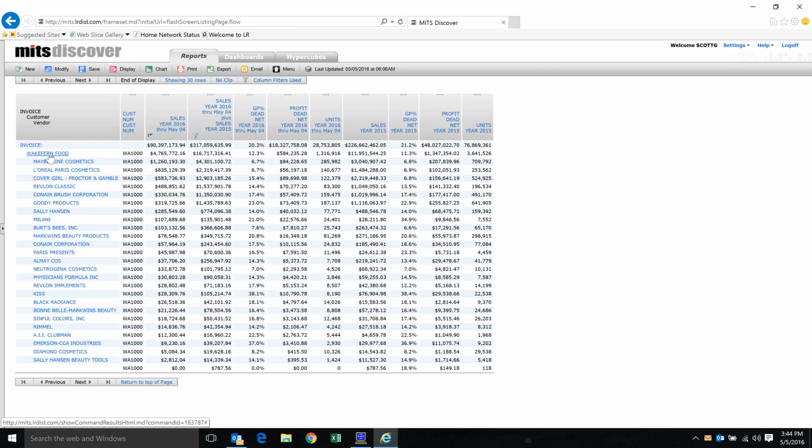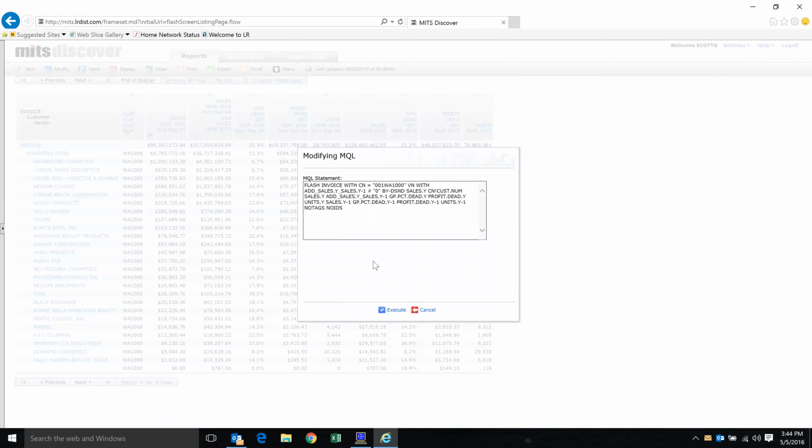So now I want to look at this for Harris Teeter. I want to see the vendor list for Harris Teeter and how much volume they did. But I don't want to go back and reselect all my information here. So there's an easy way to get there. It's really not that complicated if you understand what you're reading. Just enough, you can make these changes.